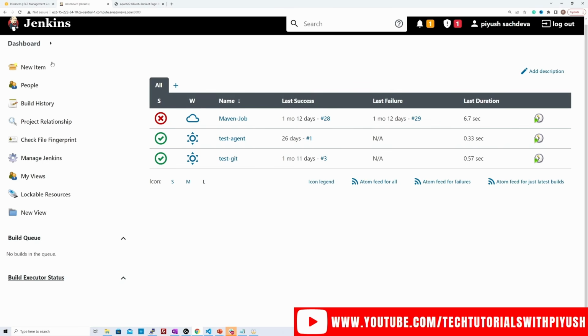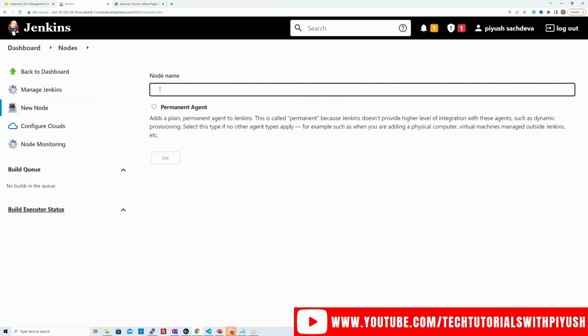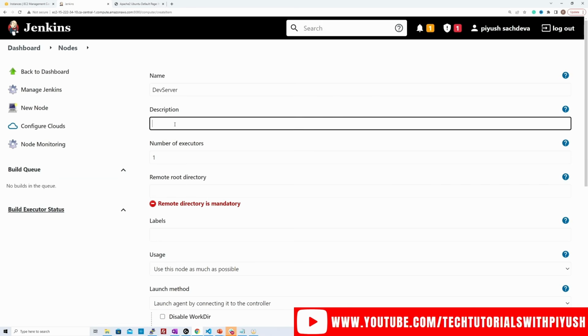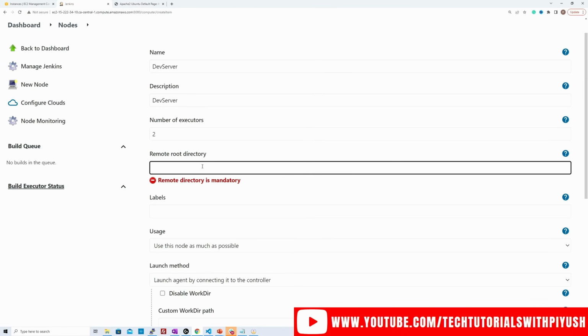Now, as part of the next step, I'll be installing the Jenkins agent on both servers, dev as well as prod. I'll go to build executor status over here, click on new node on the left, and give it a name, dev server. Then I'll put the same description over here. I'll put the number of executors as 2. All the details about this I have already provided in the tutorial where I installed the Jenkins agent. So please make sure you go through that if you haven't already. If you did, then just follow along. I'll be going through this section very quickly because I have already explained this.